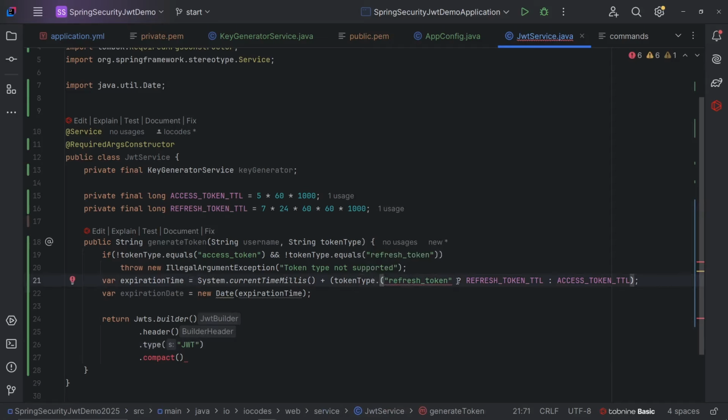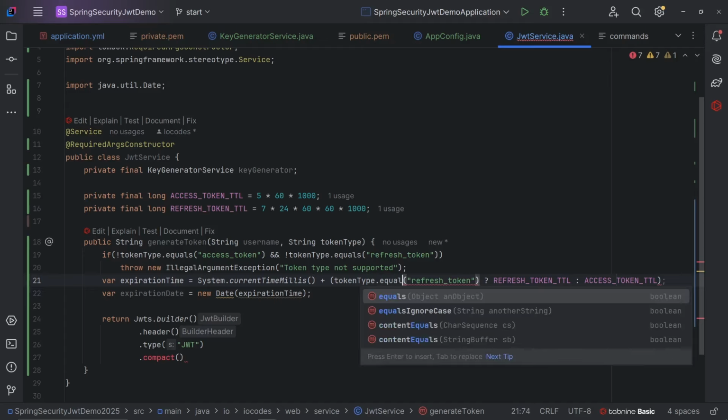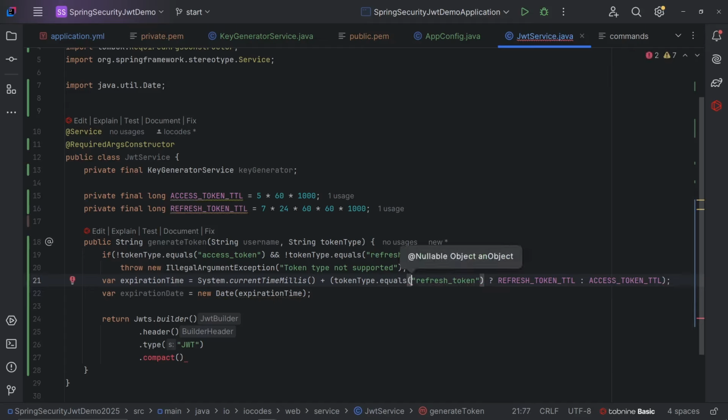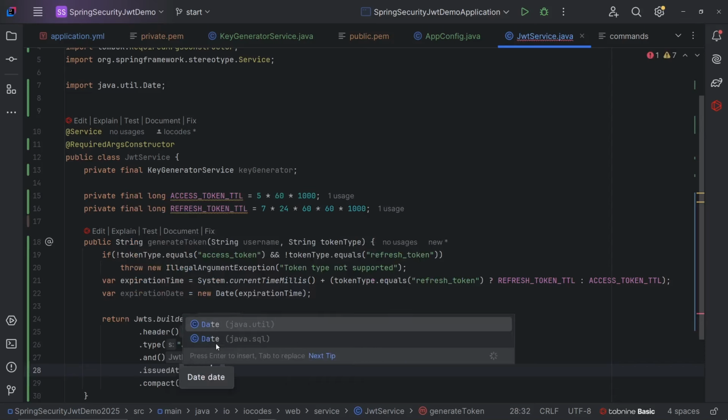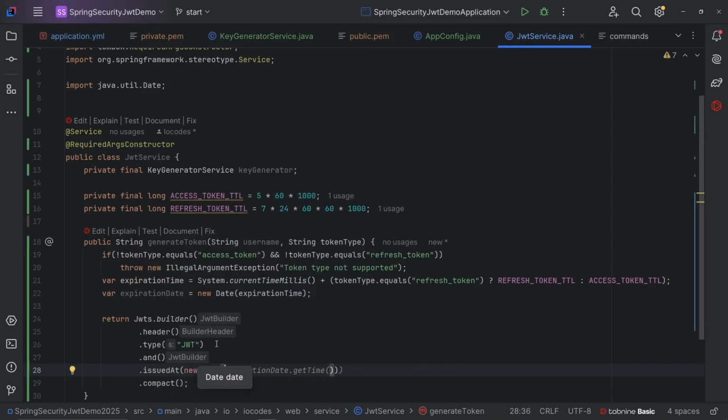I'll have to correct that. So we should have this defined differently. So this should be token type dot equals refresh token, not doing a direct or a straight comparison. This is not JavaScript. I'll simply end this with a semicolon at first. And now to concatenate this header part with our payload, we make use of the and function. And now we define the time it was issued, which should be the new date, okay, without any parameters.